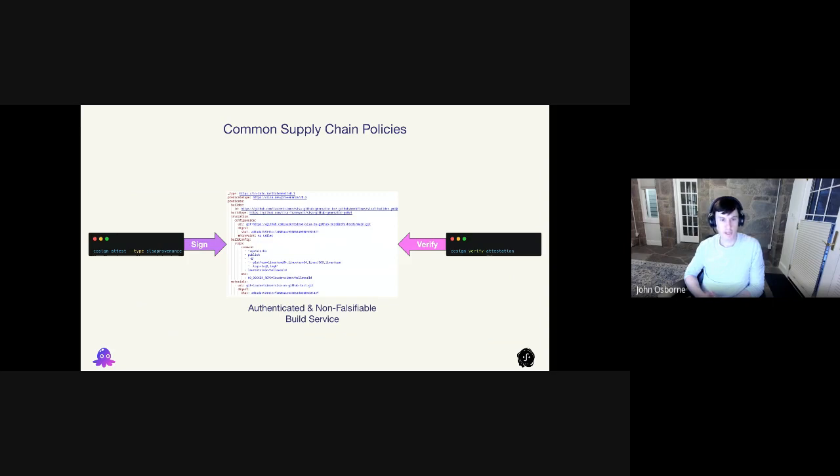CI/CD is not necessarily a novel idea at this point. A lot of people have built out CI/CD pipelines and things like that. But especially in a large organization, there's a lot of ways to get into the front door. And a lot of times there's not necessarily a check or block that things actually went through the pipeline. So what this would do is the build service will actually sign itself, not a person, it would actually come from the build service.